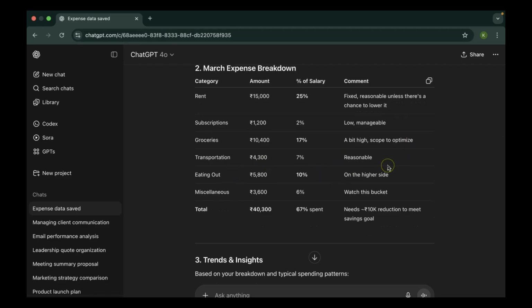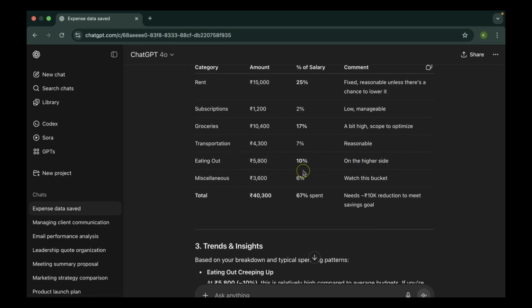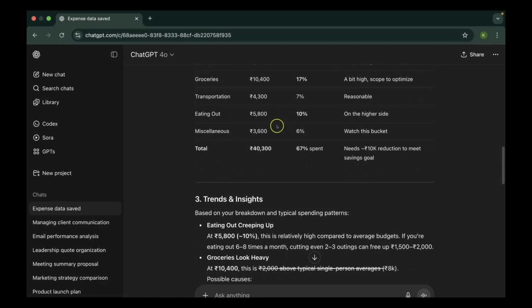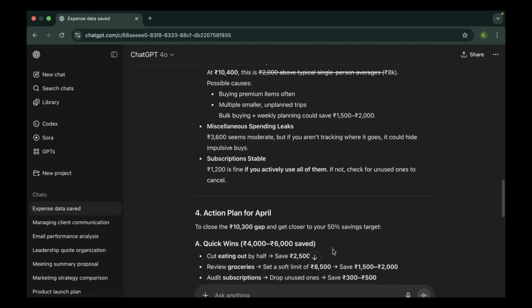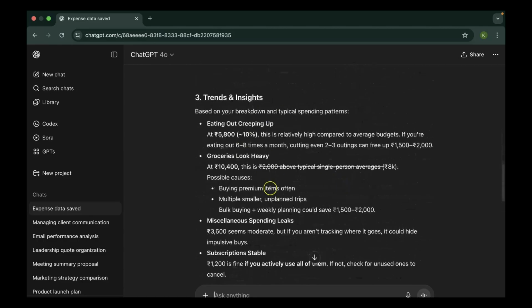Transportation is 7%, which is reasonable. Eating out, which is 10%, on the higher side. Miscellaneous is 6%, and it is telling me to watch this bucket. 67% money is being spent. Let's see the trends and insights which it is actually creating for me.